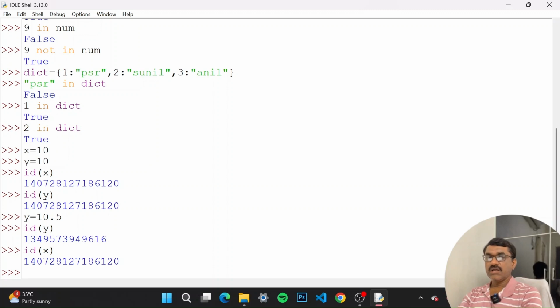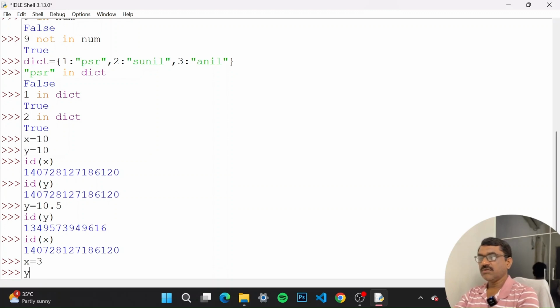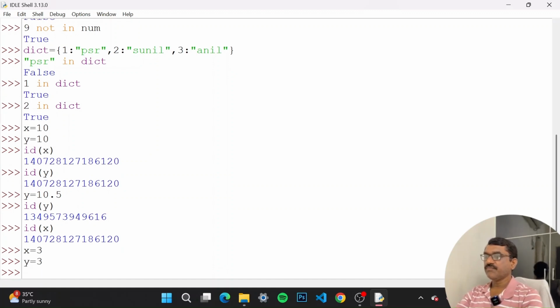Okay. Now, what are the identity operators, is and is not? See, in the first case, both x and y are going to have the same ID. Whenever we store the floating point value in y, the IDs of x and y are different. See here, again, I'm going to use the same concept. Assume that x is equal to 3 and y is equal to 3, for example. In this case, what happened? Only one integer 3. How many labels are there? Two labels, x and y, both having the same ID. Now, how to compare these IDs?